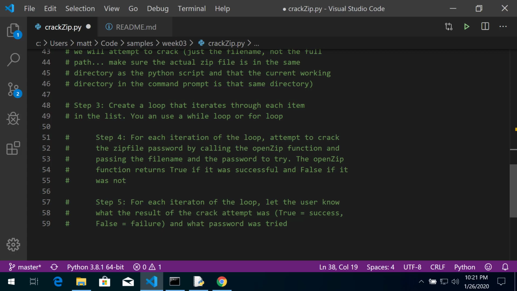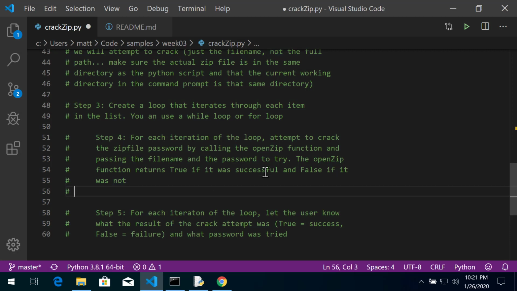The OpenZip function will return true if it was successful and false if it was not. So if you're going to call OpenZip, I don't know what you're going to call your function, so I'm going to put this in a comment to grab your file name and the passwords for the loop. But let's say the file name variable was file name and the password variable was password, and you want to grab the result from the function I wrote.